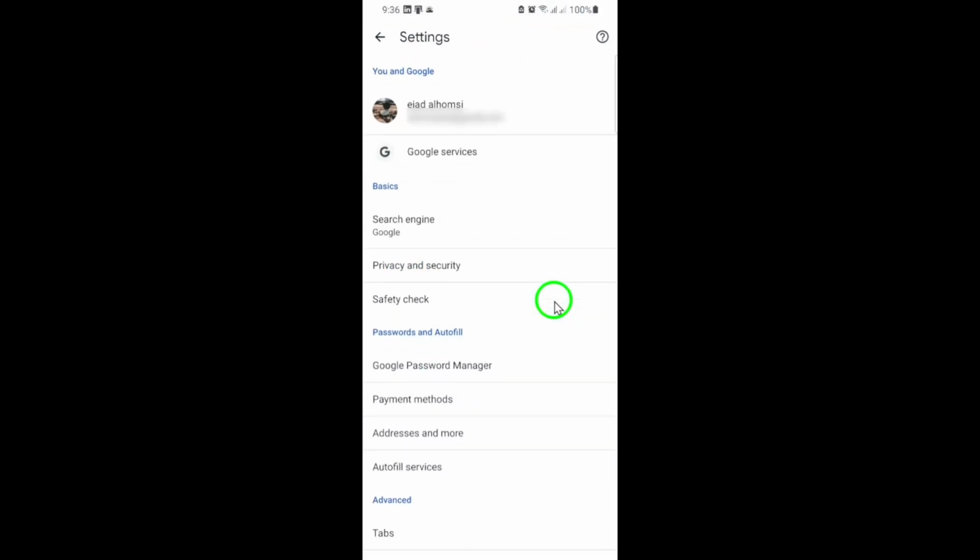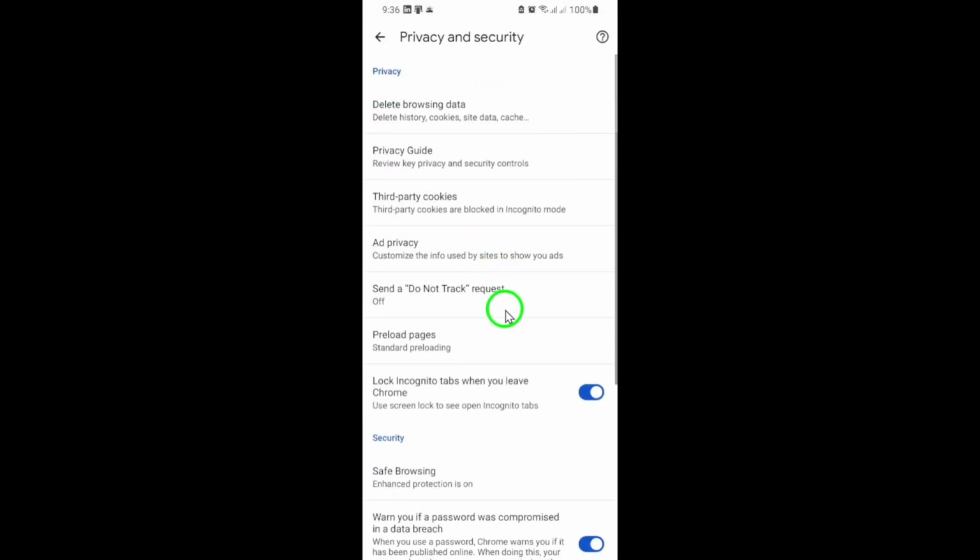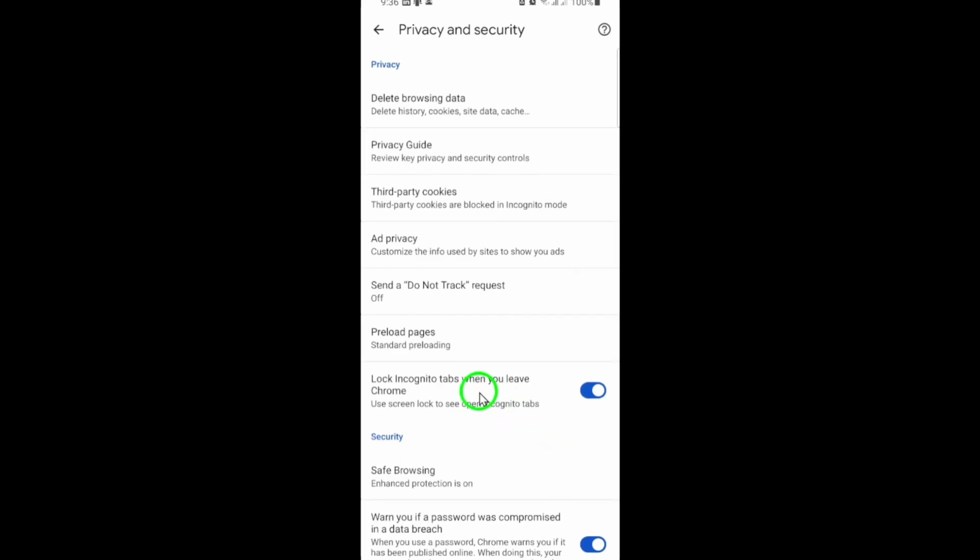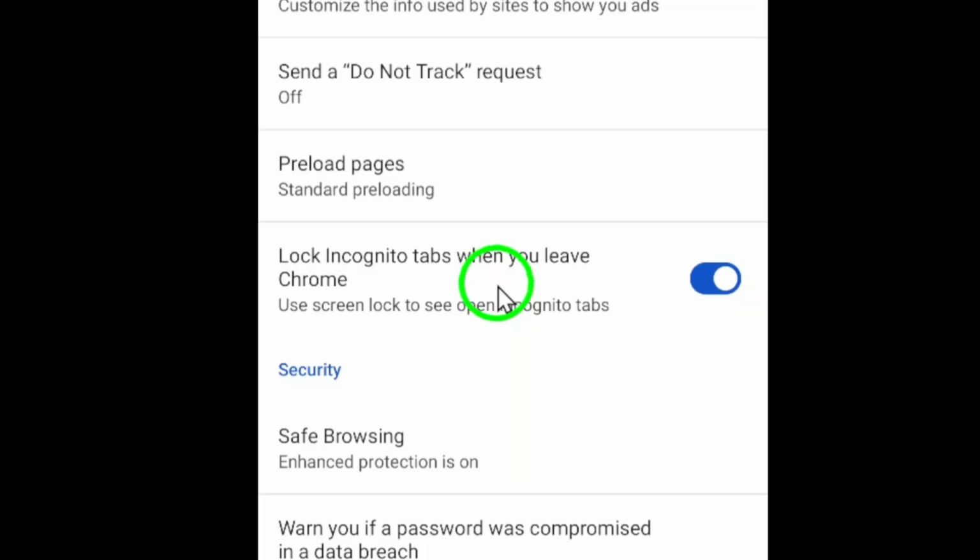Next, scroll down until you see the option labeled Privacy and Security. Tap on this to enter the privacy settings. Here you'll find several options to help you control how Chrome protects your information and browsing habits. Now, look for the setting called Lock Incognito tabs when you leave Chrome. This is usually a toggle switch.